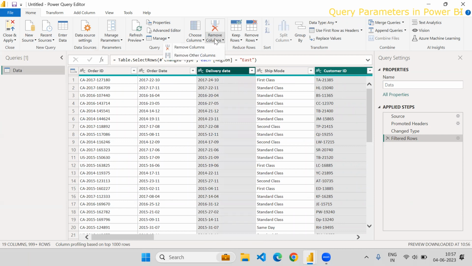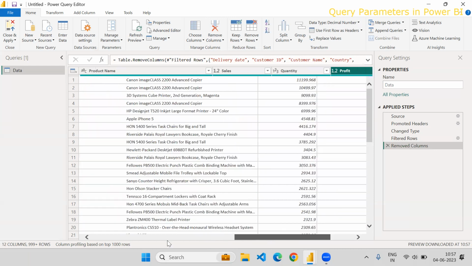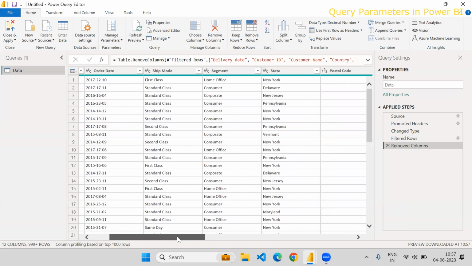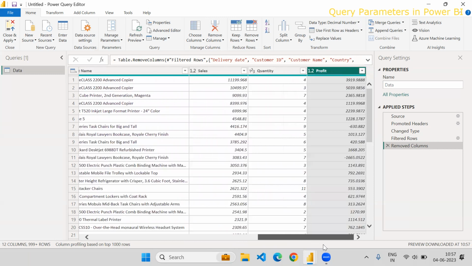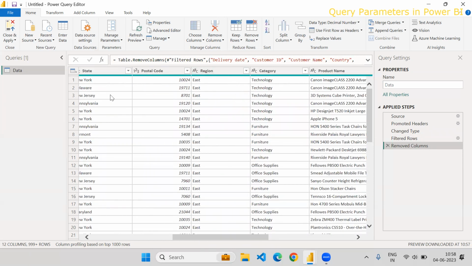So I will perform the operation to remove the columns. The columns I have selected have got removed now. Now I would like to apply the filter. I think we already applied the filter. Yes, we have applied the filter on the region, and we have the data. But this is what we can call a static filter.